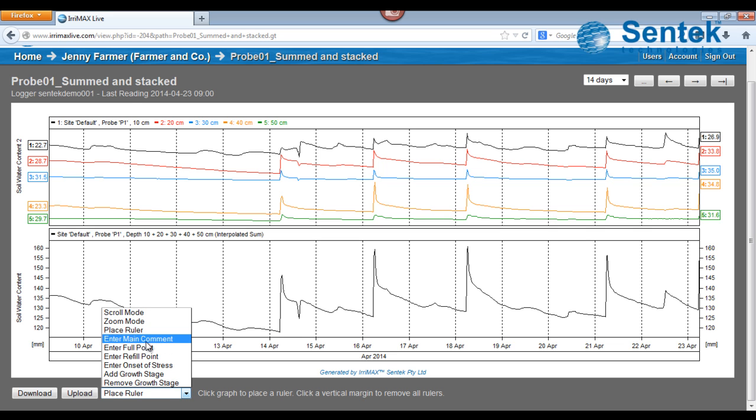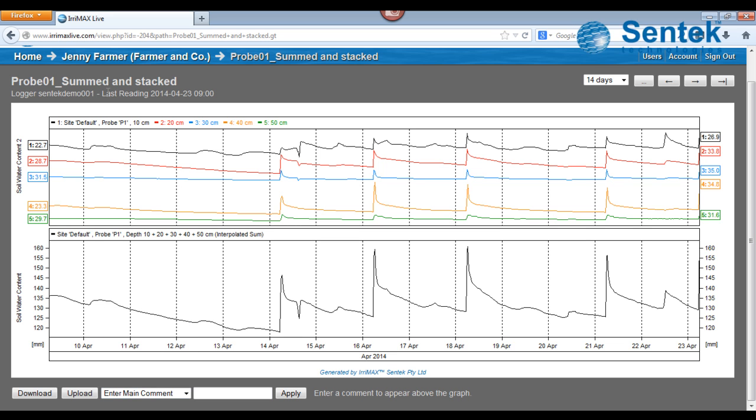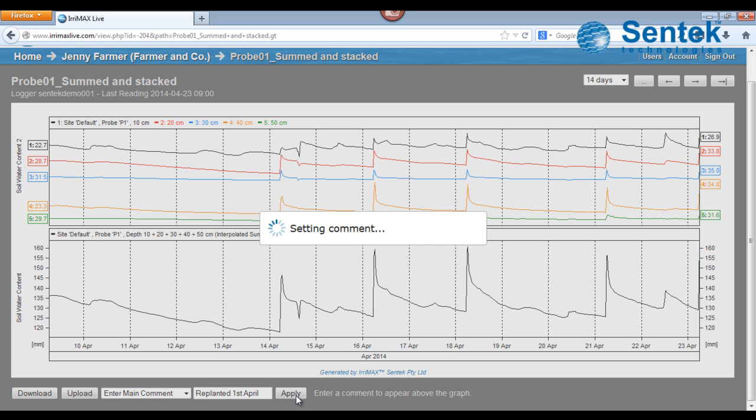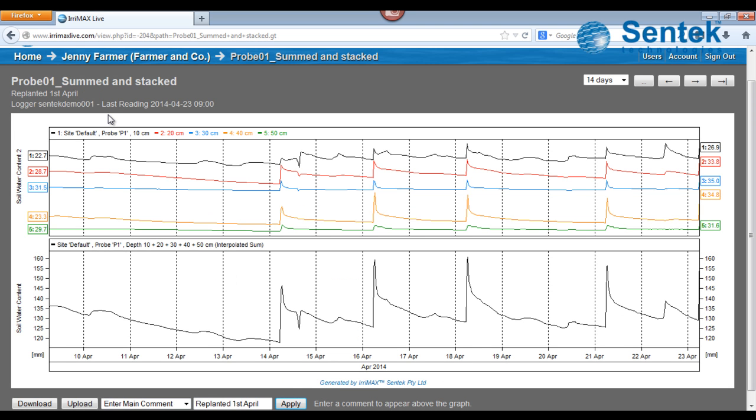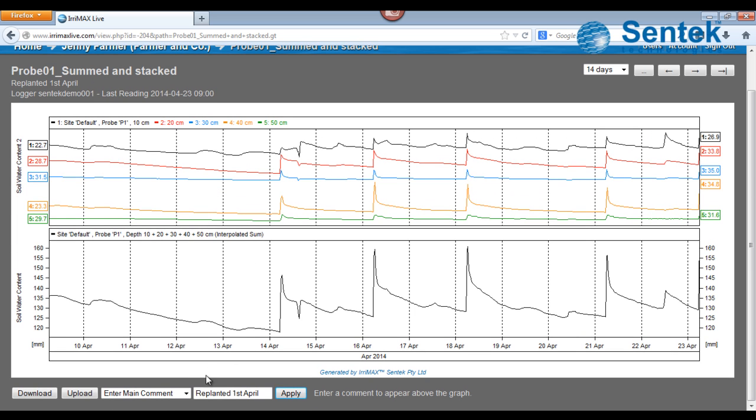The next item is the main comment. So the main comment is this up here where it's got the logger ID. So if I say replanted 1st April and apply that, you'll see that comment's now inserted up the top.